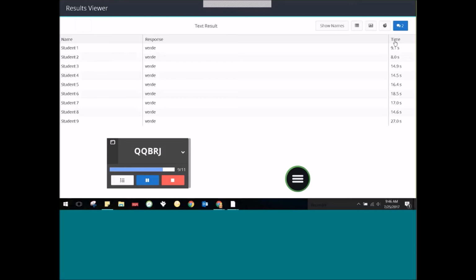Other little bits of formative feedback. I like that I have a timer. So if I see a student respond really quickly, they might definitely know that answer, or maybe they're just typing something in just to get it done, right? Alternately, if I have a student who is taking a long time to answer, that might signify to me that maybe they're struggling with this material a little bit.